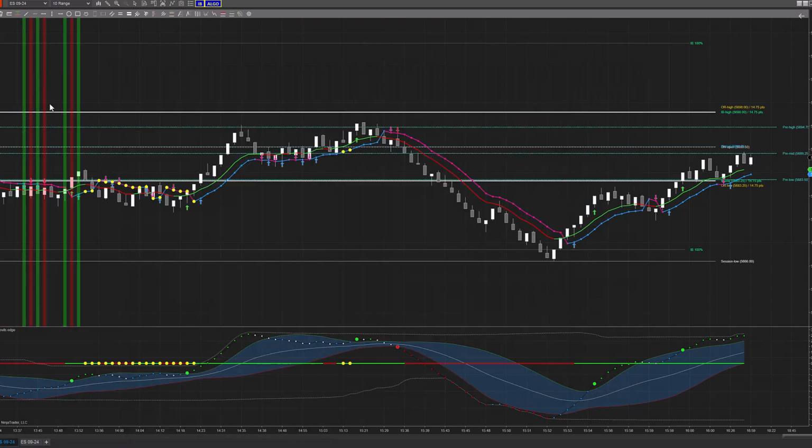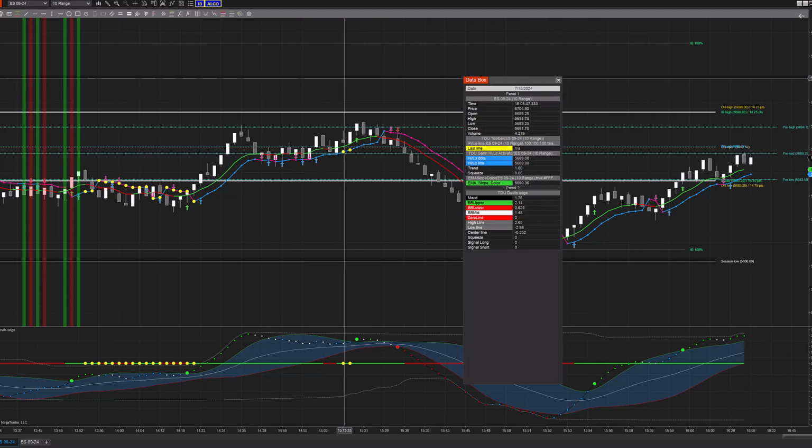Okay, so we have that. Now, with regard to how I'm designing the code for this algo.